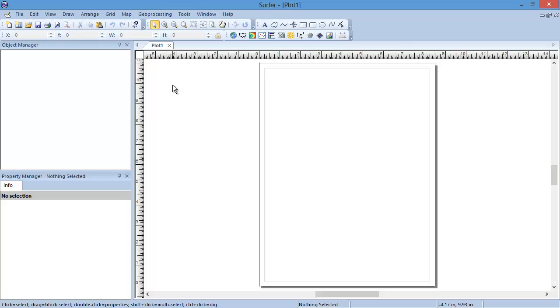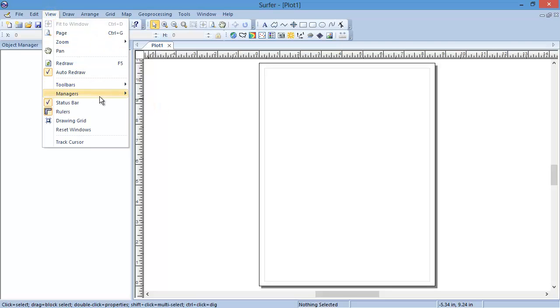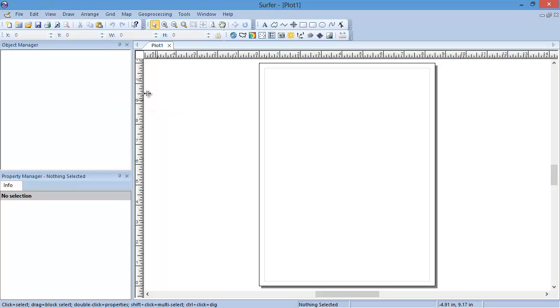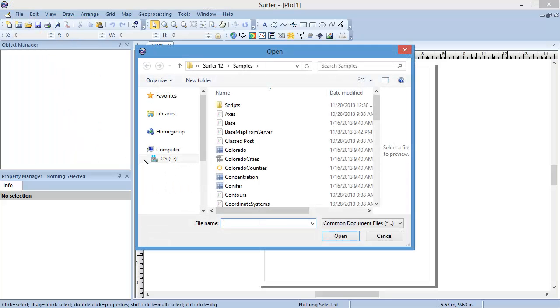When you first open Surfer, the main plot window is displayed in the center of the screen with the Object Manager and Property Manager displayed on the left. The Object Manager and Property Manager in Surfer can be opened and closed by going to View, Managers, and clicking on the manager name to toggle the visibility. Click File, Open, and select the Contours SRF file from the Samples directory, and then click Open.